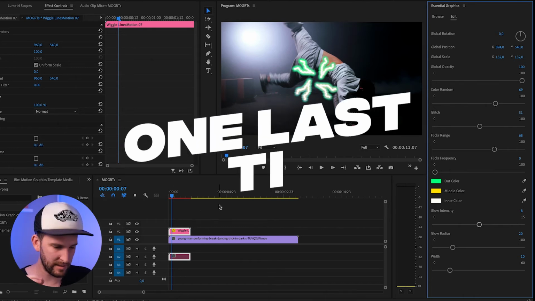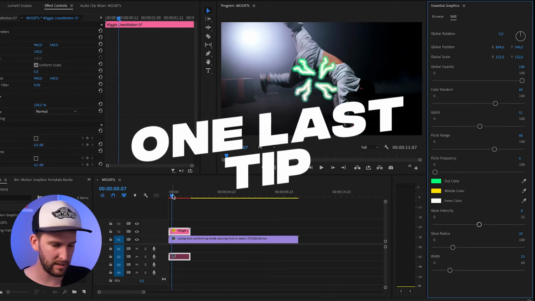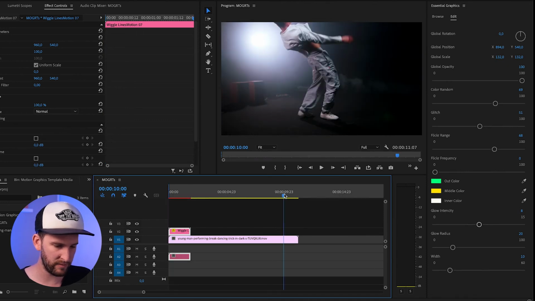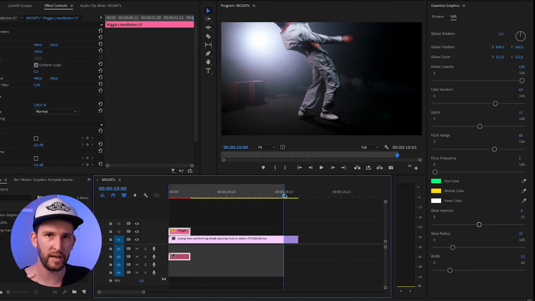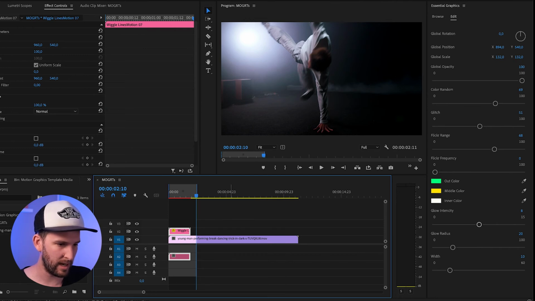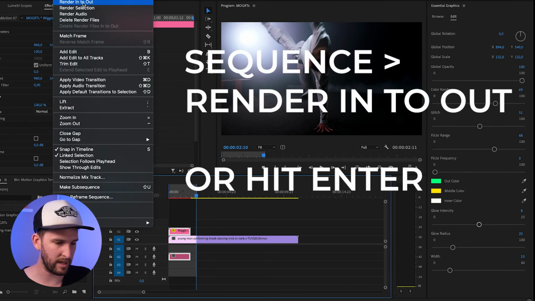Just one last tip, sometimes the motion graphic template files are quite heavy, and some of the codecs are really high, and it's hard for Premiere Pro to render. What is good to do sometimes is you hit I as an in point, O as an out point. If you don't know what that is, I do have a keyboard shortcut video which you can check up there. I'm selecting an in and an out point. Basically inside of the selected area, I want to render in to out, or you can hit enter.